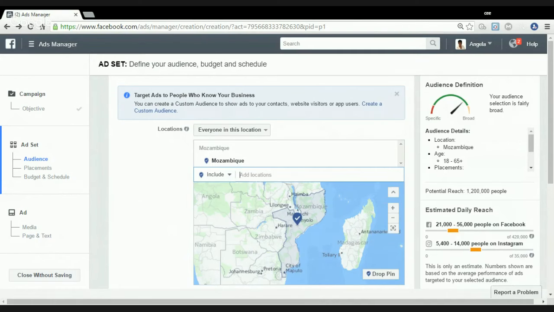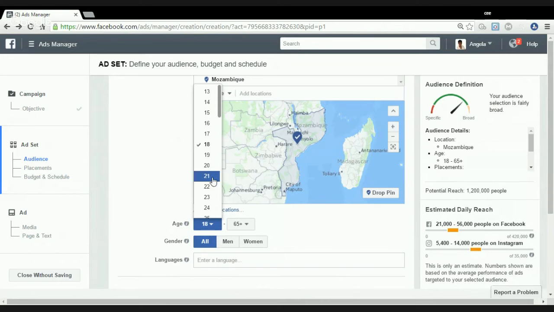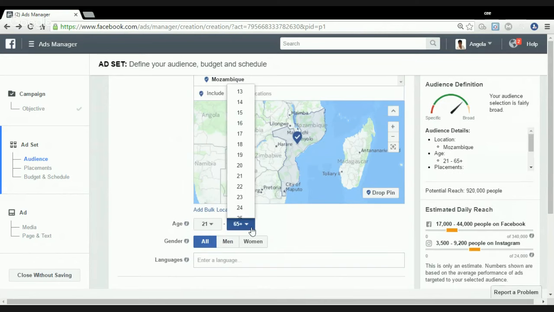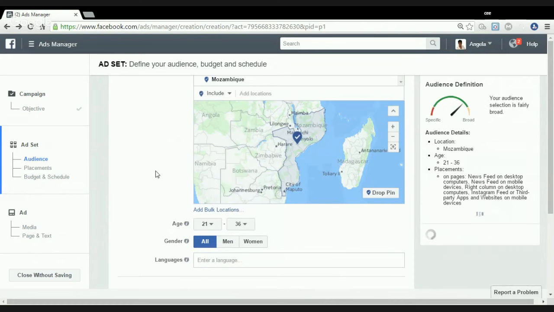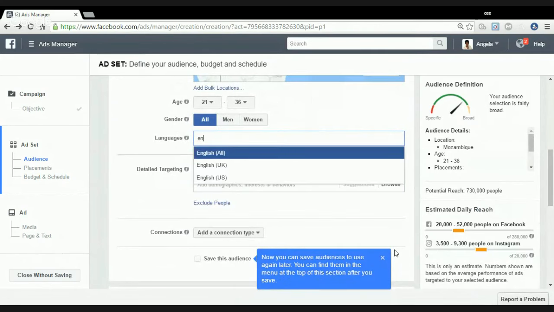Some people will put in as many countries as they can, but most of the time when you do that, you really don't get good results. So you want to stay focused on Mozambique. Now it says ages. We're going to go with ages 21 to 36. Those are the people who are online most of the time. And then it says gender. We're going to go with all genders. Okay, English language. We're going to choose English, all.